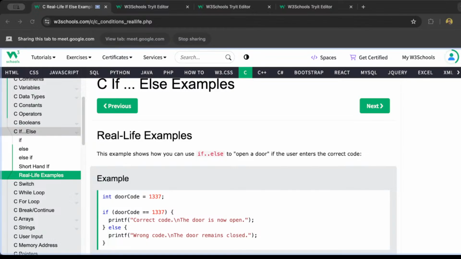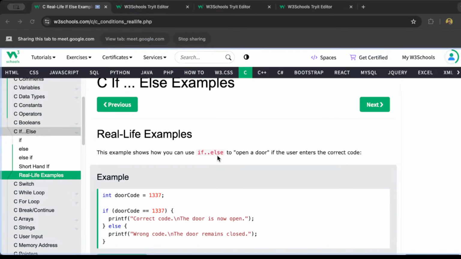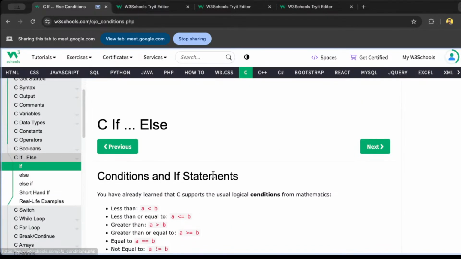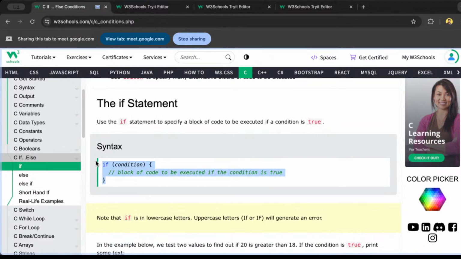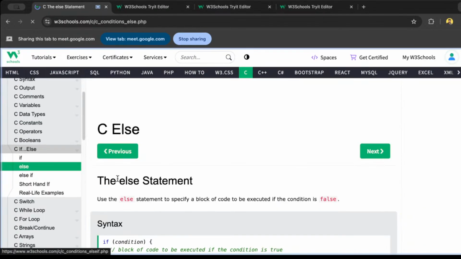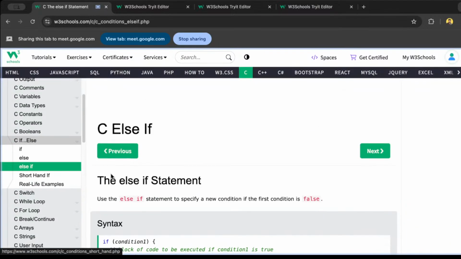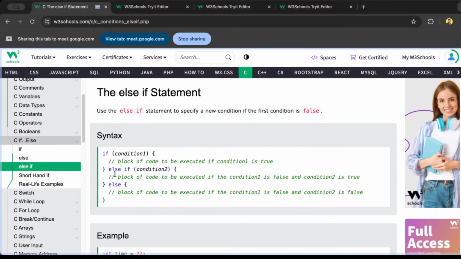Okay, no problem. Any doubt? I think you need to take some notes here. Take note of the syntax of the if statement, then the else statement. Let's take it here, it will be better.